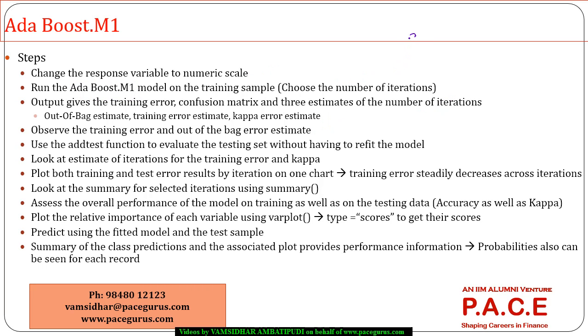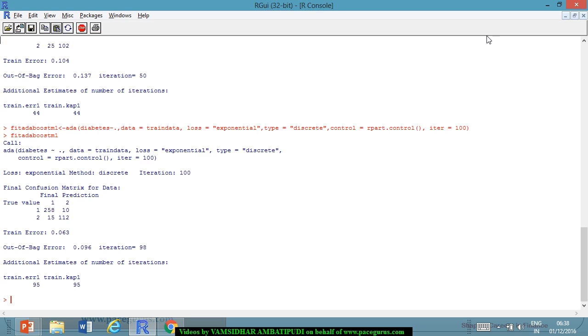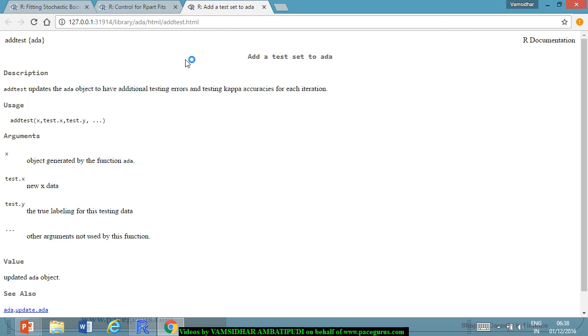Here I want to introduce you to a function called add test. Look at this function, add test. Instead of repeating the model, we can simply use this function. Add test updates the ADA object. Whatever object is already created, it updates the ADA object to have additional testing errors and testing kappa accuracies for each iteration.